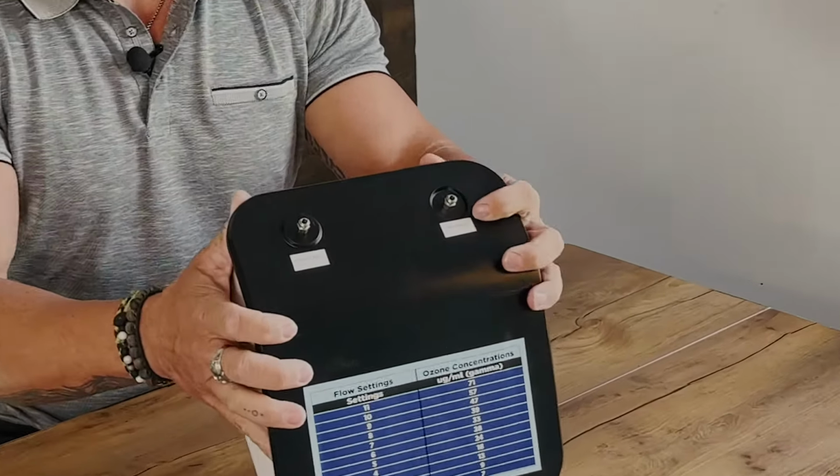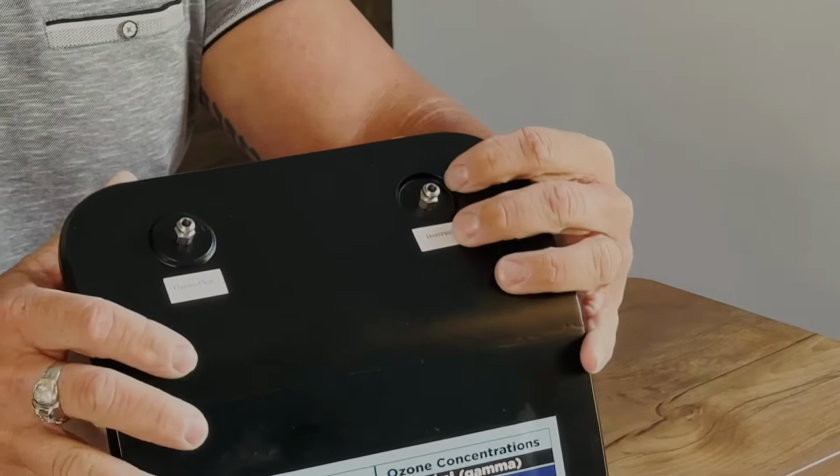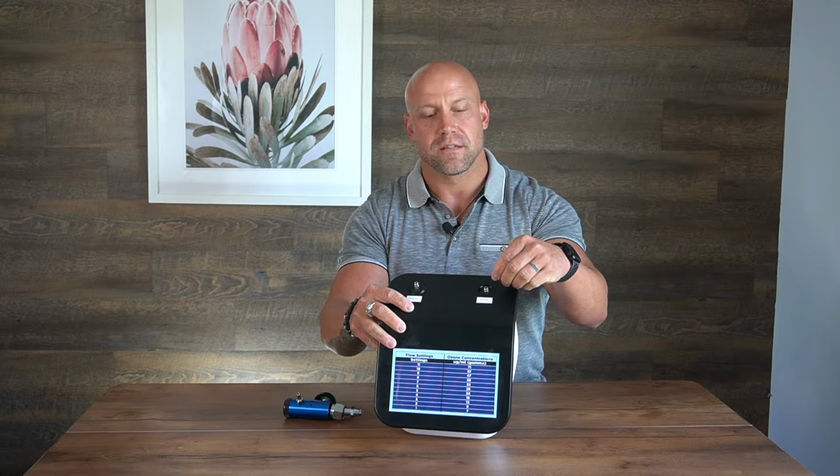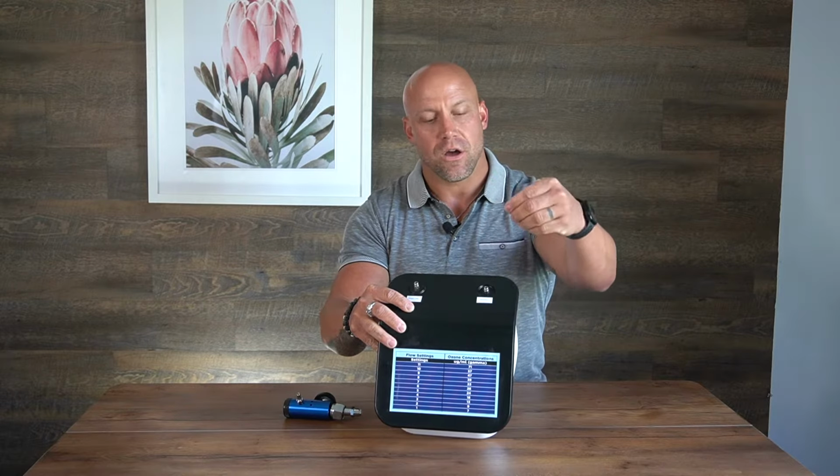One of the ones that I want to talk about right now on this generator is actually the destruct. Now you can see the destruct is on here. I don't want you to really worry about that right now, but the purpose of the destruct is that it takes the excess ozone, it goes into here and it turns it back into oxygen.